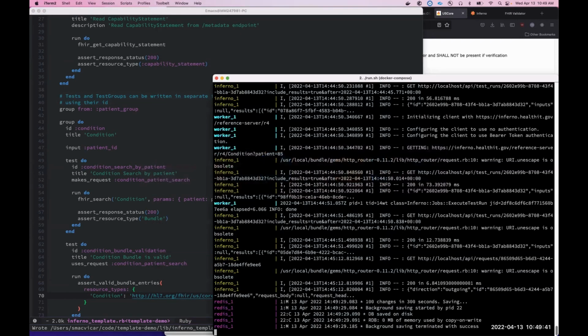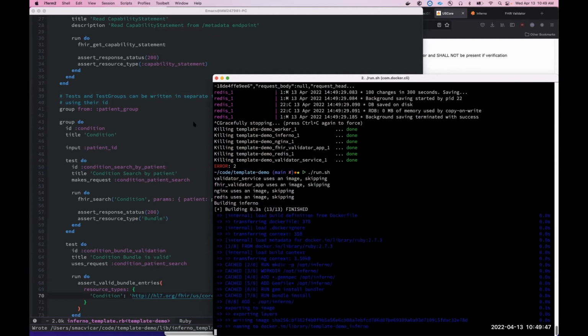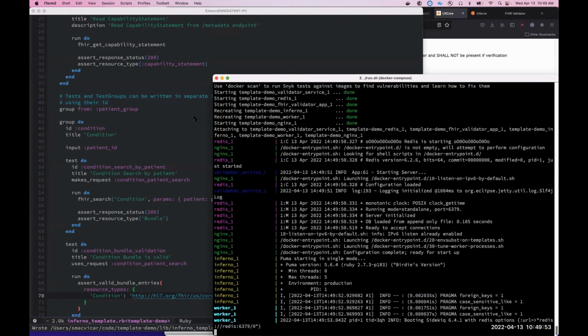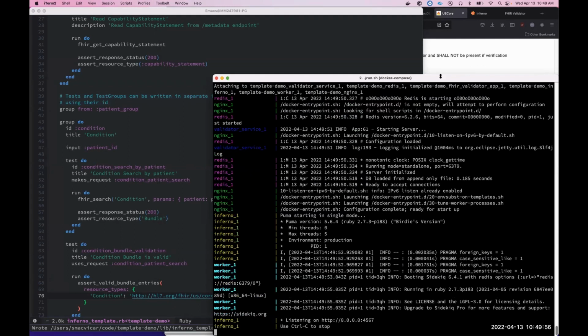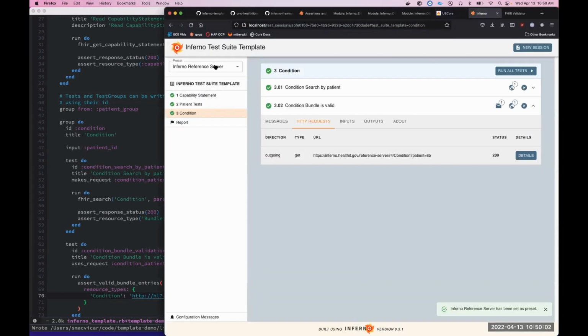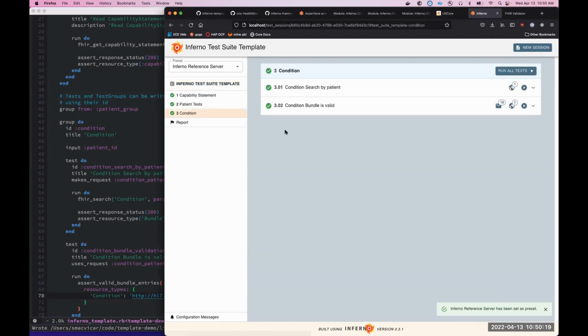So now if I run that, that should perform validation. And that one went slower. That's a good sign that it's actually doing something. So condition bundle is valid.